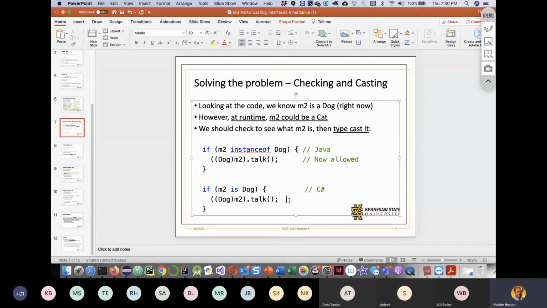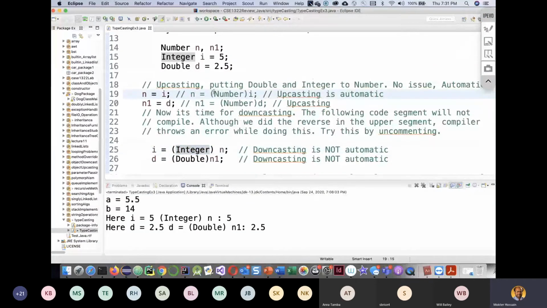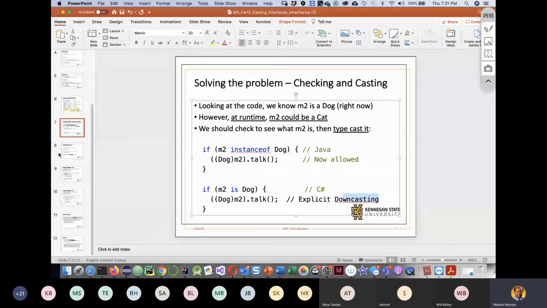Explicit downcasting. Okay, upcasting is obvious. A few minutes ago we learned from this program that upcasting is obvious, or automatic, but downcasting is not automatic. So we need to enforce this.